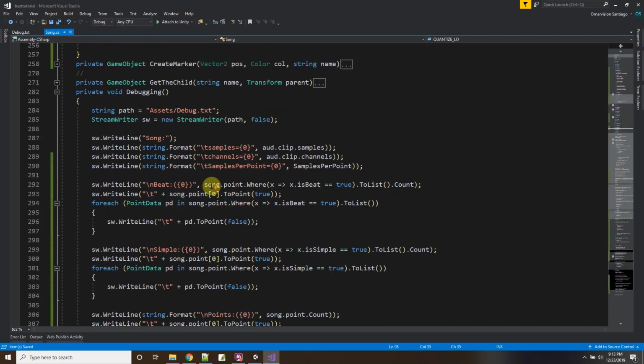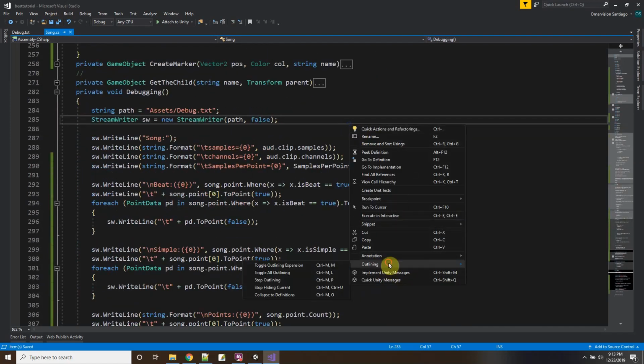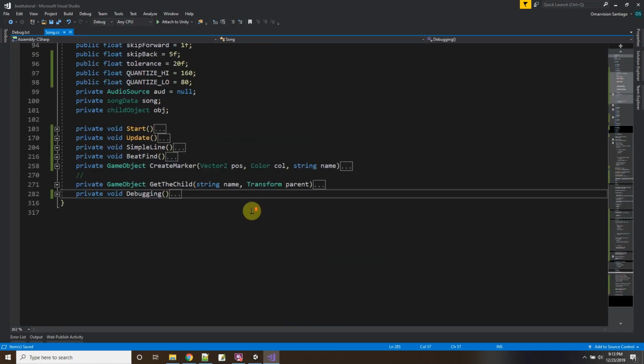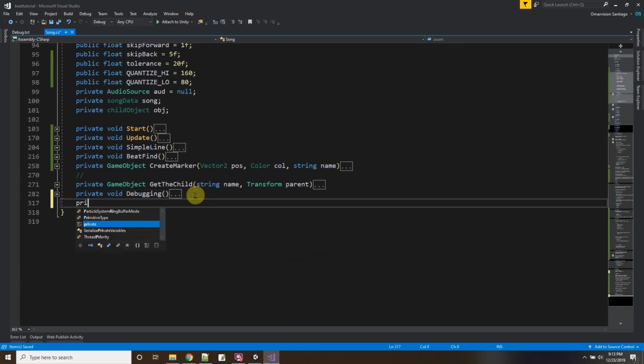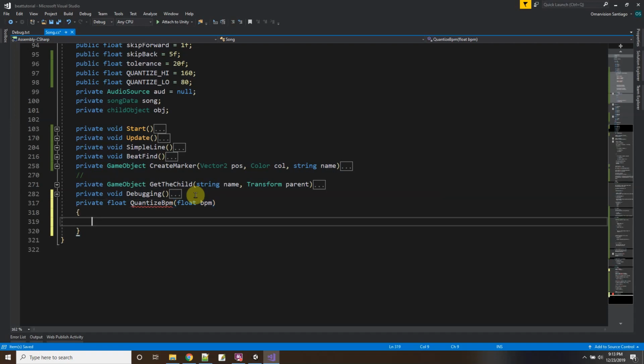Now we make a function that actually does something with those 2. Let me collapse everything, see where I put this. I'll put this down here. Enter. Private. This is going to return a float. And quantize BPM is going to be the function. And what it takes is it takes in a BPM, and it's going to return a quantized BPM between the quantize high and the quantize low.